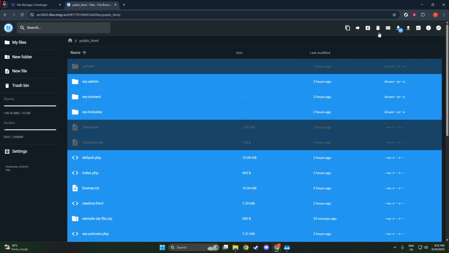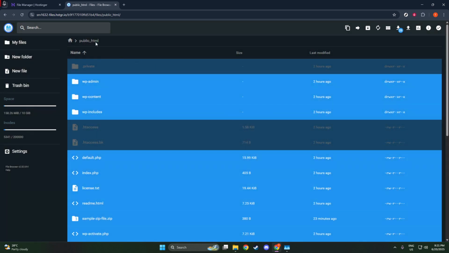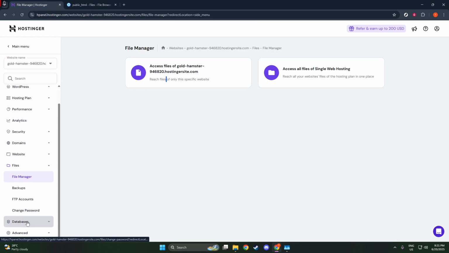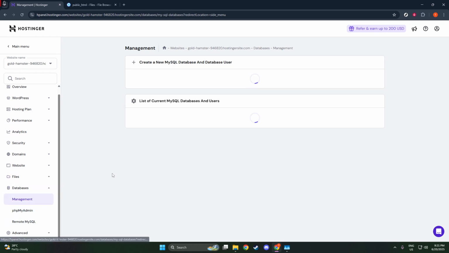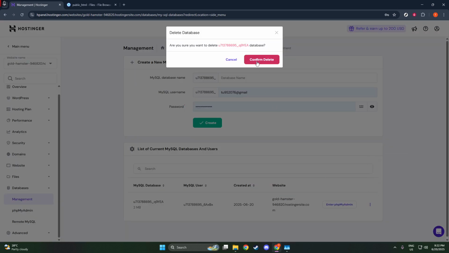Next, it's time to tackle the database. Navigate to the Databases section and select MySQL Databases. Here you'll see a list of all databases associated with your account. Identify the one linked to your WordPress site and proceed to delete it. Doing so removes all old tables and data, ensuring nothing lingers from your old site. Think of this as resetting a chalkboard to write a brand new lesson. You want a spotless surface to start afresh.